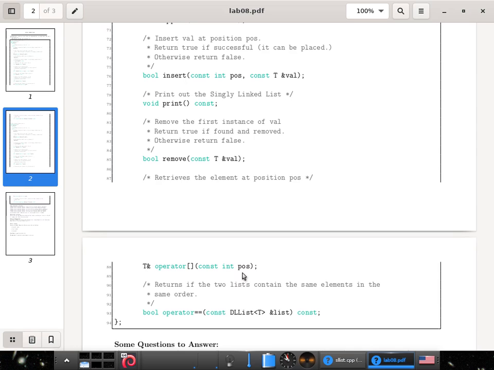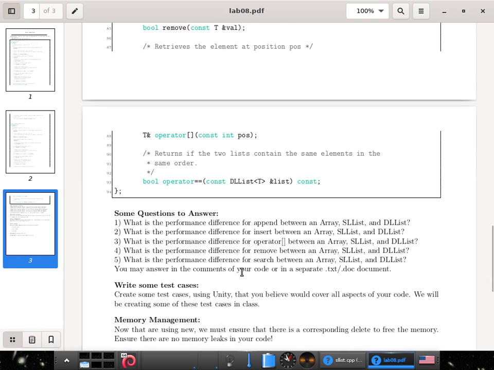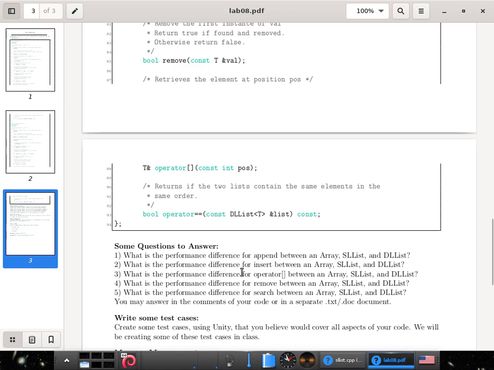I know I just gave you a project, but unfortunately we have some very important questions. These are just questions. You don't have to generate the performance graph. Just questions. What is the performance difference for append between array, singly linked list, and doubly linked list? Think about the big O. How about insert? Again, think about the big O. What's the performance of the subscript operator between the big ones?